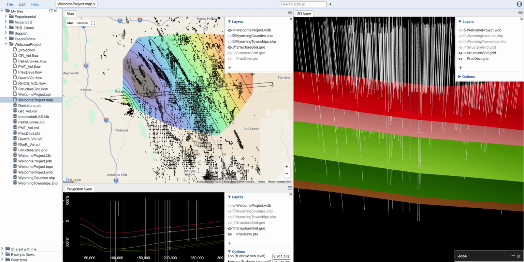Hello and welcome back. So in our previous video, we went through and generated our 3D property volumes. Now in that video, I showed you how to display it in a .vol file, so we set up our displays in the volume file itself. In this video, I want to show you how we will display this in our .map file.